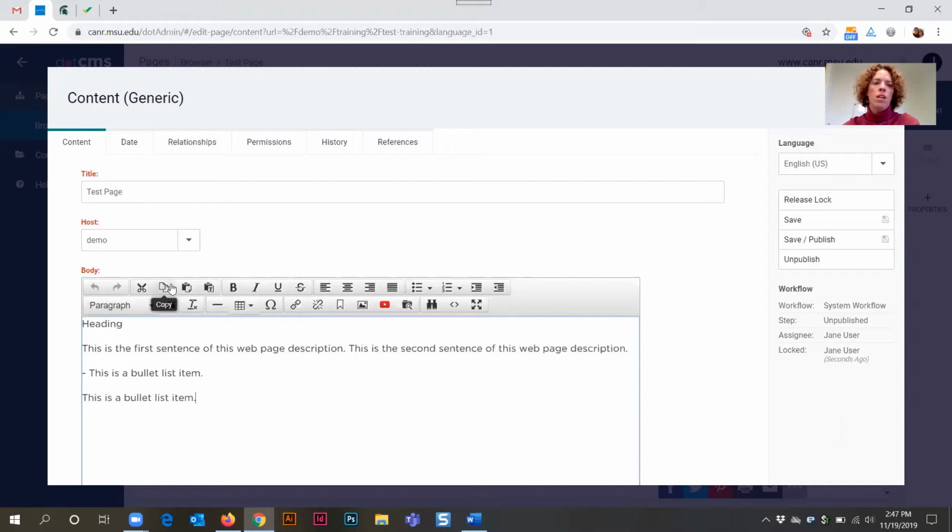You'll notice you can cut, copy, paste. Paste is plain text. You can emphasize your text: bold, italics, underline, strike through. You can align your text. And then there's also bullet list and numbered list.